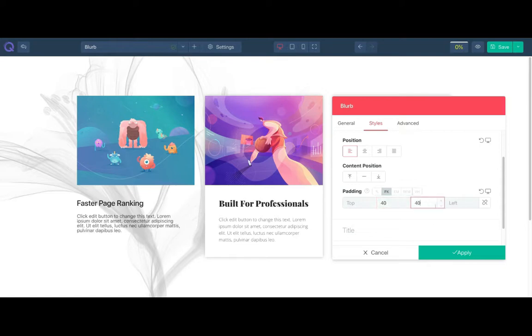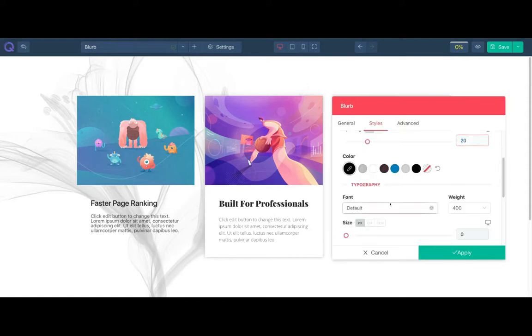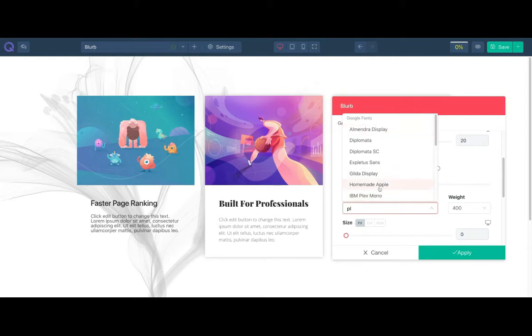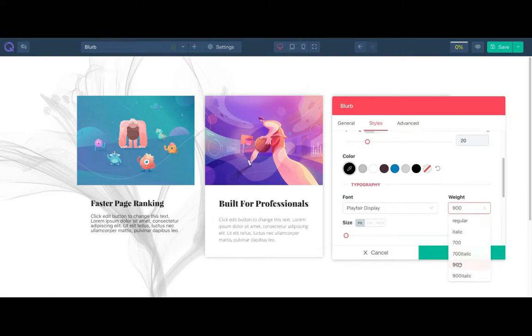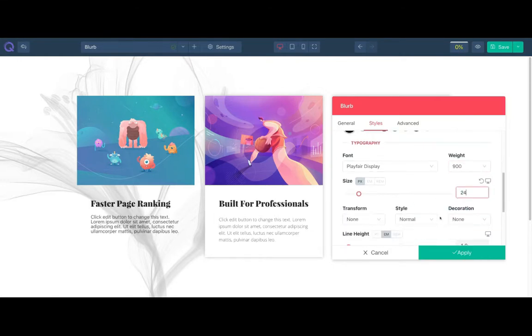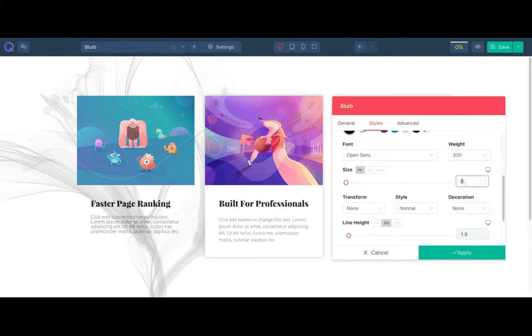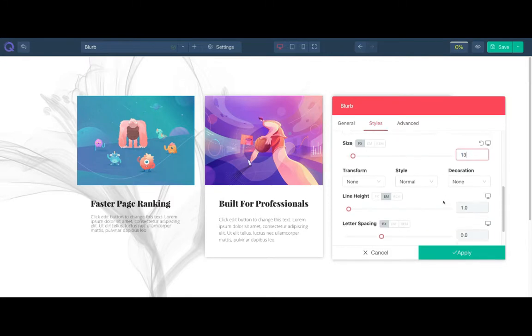You can add padding, title spacing, select font, font width, font size, text transform, style, decorations and more. Now you can change the font width and size. Adjust the line height too.